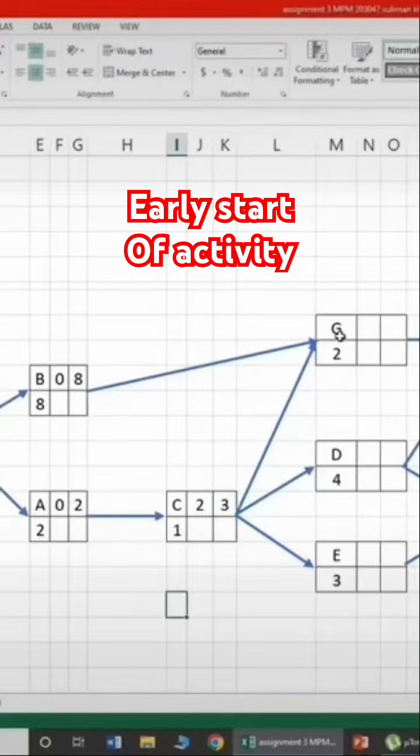Now if you look at activity G, it has two predecessors, B and C. That means we have two early finishes, 8 and 3, but we're going to have to take the early finish with more weeks, or more duration. As you can see, 8 is more than 3, so we're going to have that over there as the early start of activity G.